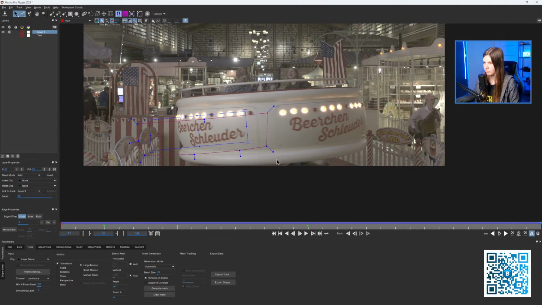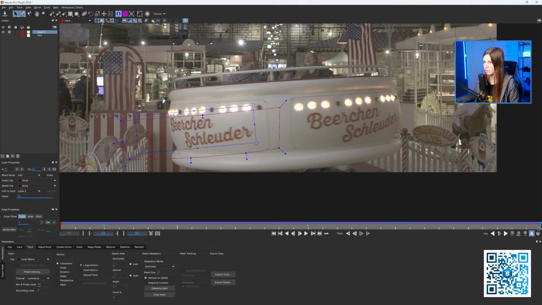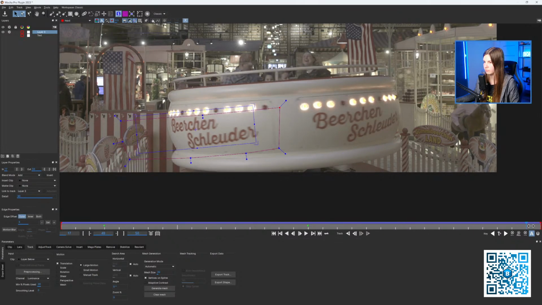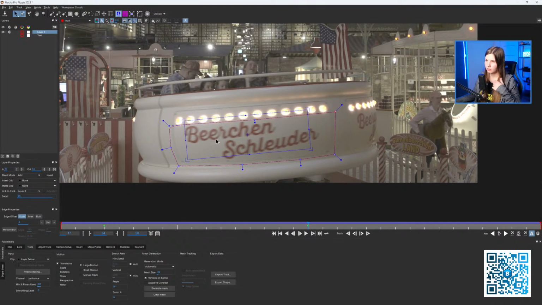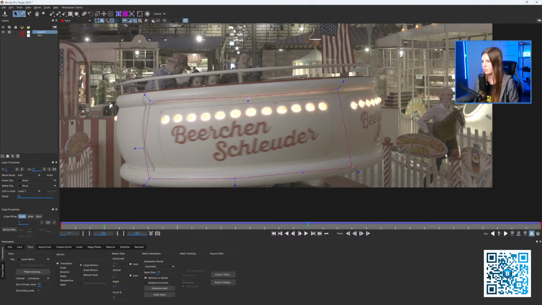And now forwards. Okay, so this side seems to be a bit finer. Cool, so this is going to be our background, so I would make that slightly bigger. And I would also want to use adjust track on this layer, because I know that this track is not perfect now, because this is a round shape and Mocha is not an object tracker, it is a planar tracker, so we need to fix that.